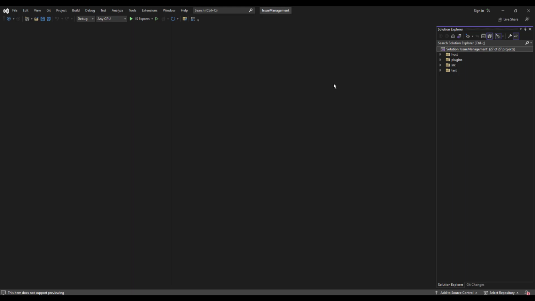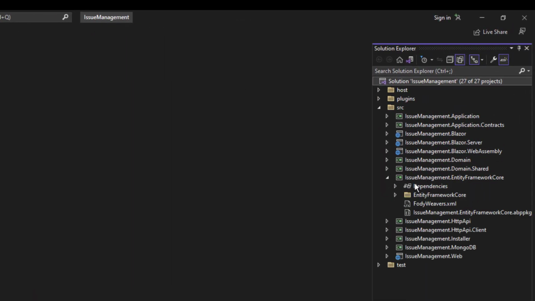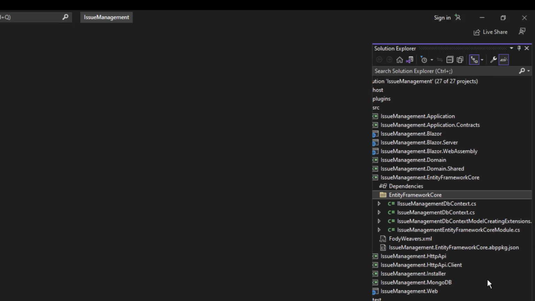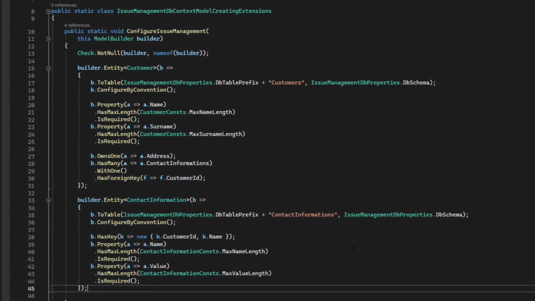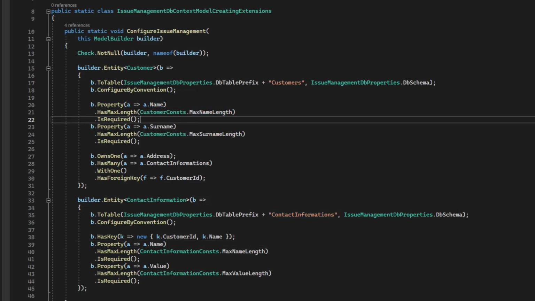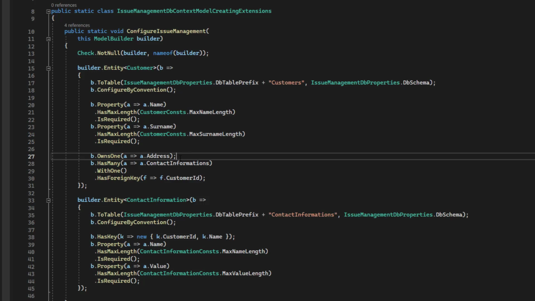Alright, let's see the generic repositories in action. We'll first go to the Entity Framework Core project in the source folder, and we're going to find the IssueManagementDbContextModelCreatingExtensions class, and we're setting up the mapping of EF Core right here, putting in the customers and the contact information, setting the name and the max name length. We're getting this from the class from the previous video. And same thing for the surname, and we're putting it as required and everything. And we're also setting up the relationship between the customer and the address, which is the value object.